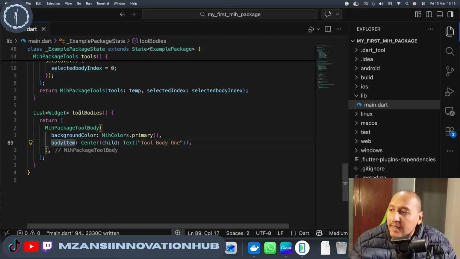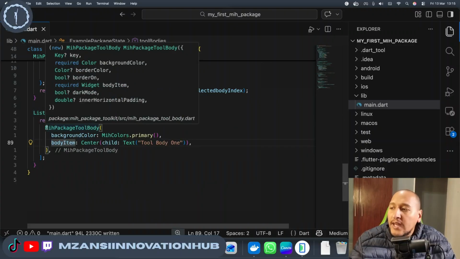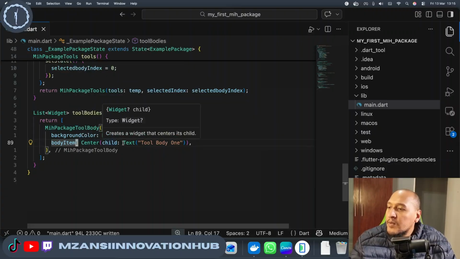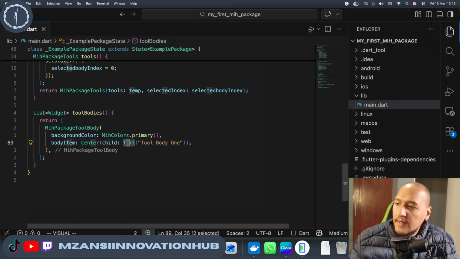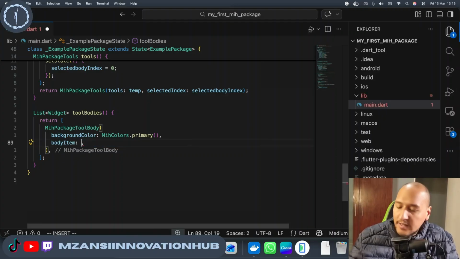So under the tool bodies method, you will see that it's a list of different widgets. You can use any widget if you'd like, but I would recommend using the MIH Package Tool Body widget that is built into the toolkit for you. So over here, I'll remove the text that says Tool Body 1. And we'll replace this with a column. Let's head back over and make it a column.